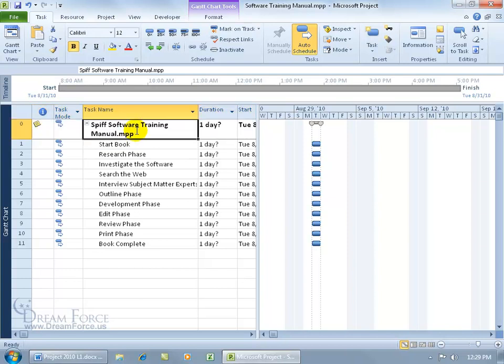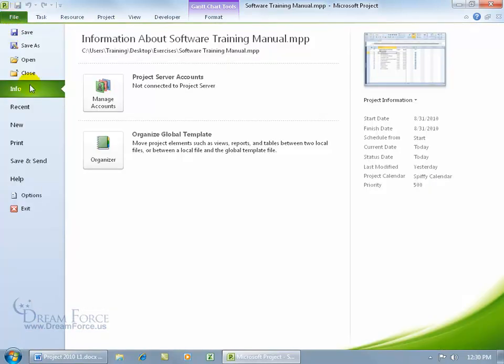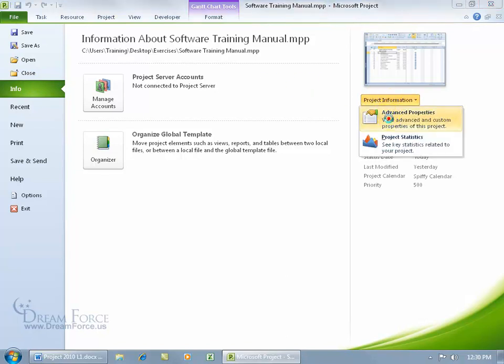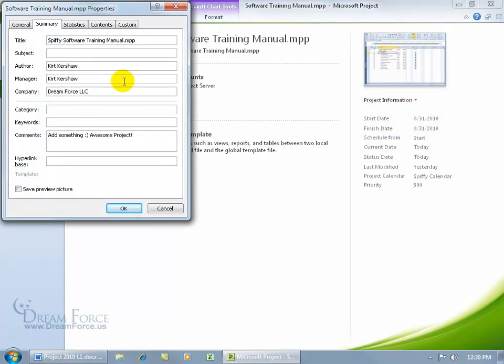You can also make changes here, and what you change here will also update the advanced properties, the title field. So I can come up here in the entry bar, arrow over, type in Y, and hit enter. So now it's back to Spiffy Software Training Manual. If I come back up here, File, Info, Project Information, Advanced Properties, we're back to Spiffy.